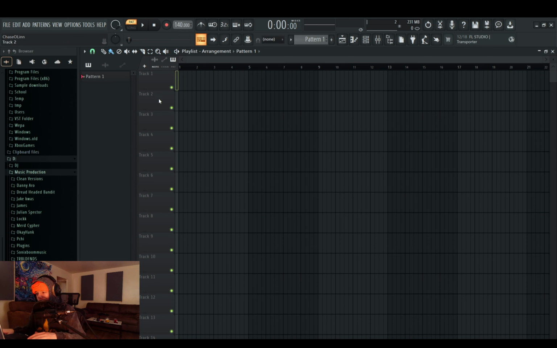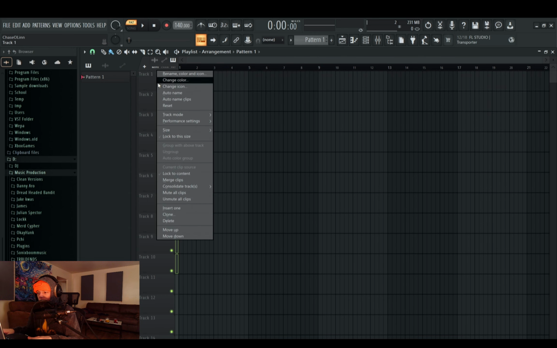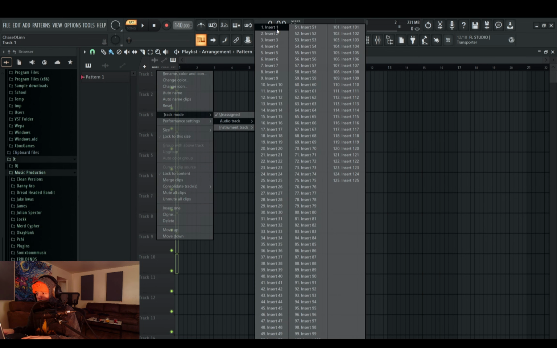So step 1, we're gonna go ahead and highlight a bunch of these tracks. We'll just do 10 for the sake of it. By the way, if you don't know how I just did that, Control Shift, click, drag. You can go all the way down. And you're gonna right click on the very first track, hit track mode, audio track, insert 1.